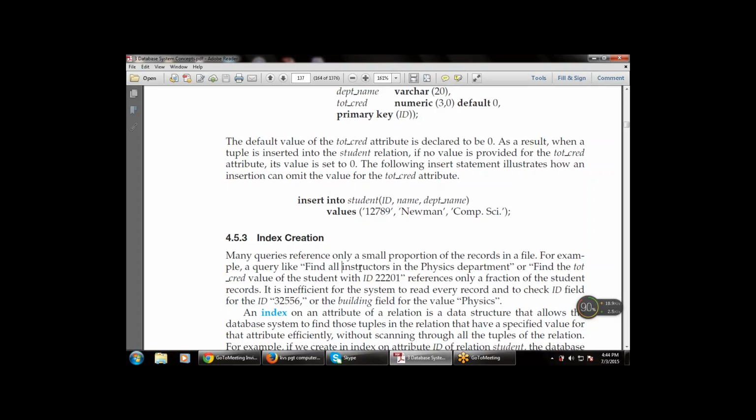An index on an attribute of a relation is a data structure that allows the database system to find those tuples in the relation that have a specific value for that attribute efficiently, without scanning through all the tuples of the relation. So what is the index that is available?